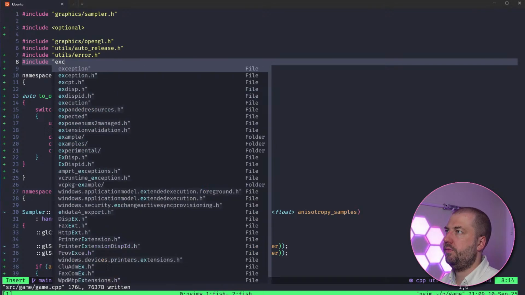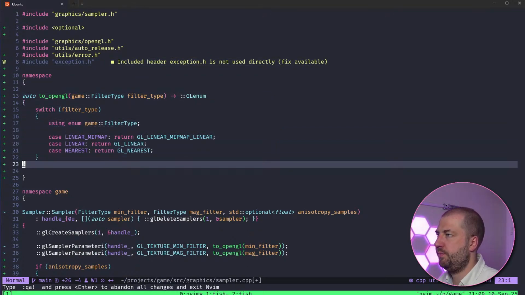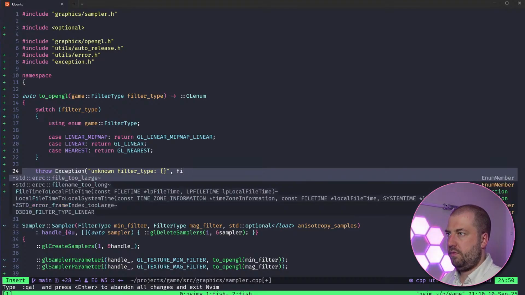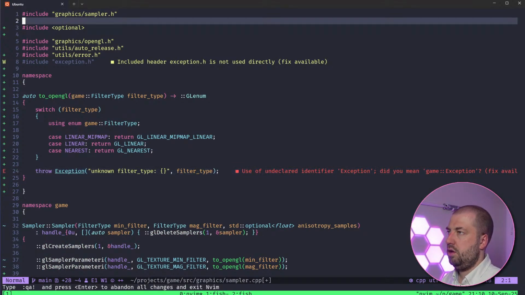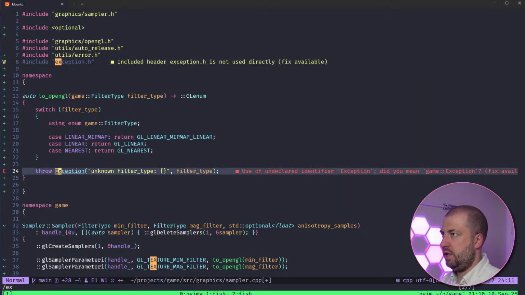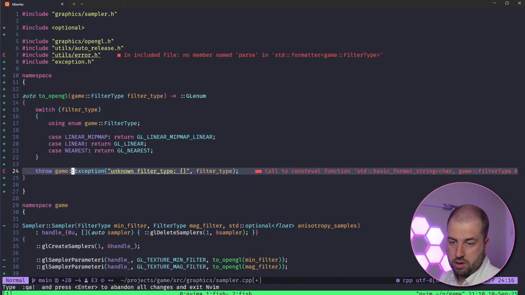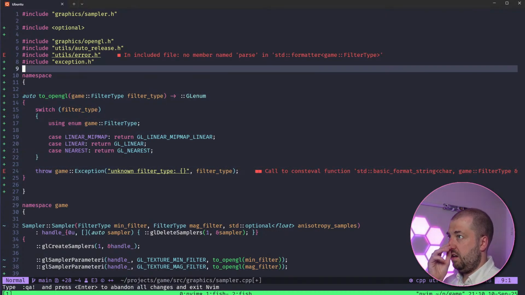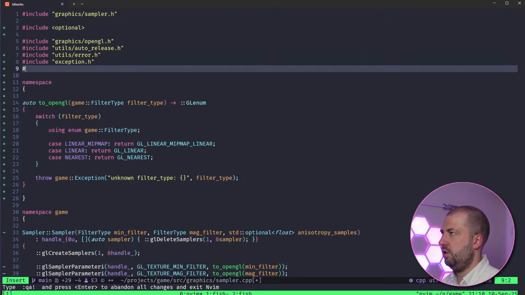Utils. Oh, I just didn't put that in the utils. Throw exception unknown filter type, and what I'll do is, and then I need to create a toString method for the filter type, which will basically include the same code anyway. But it's good practice to do it anyway.